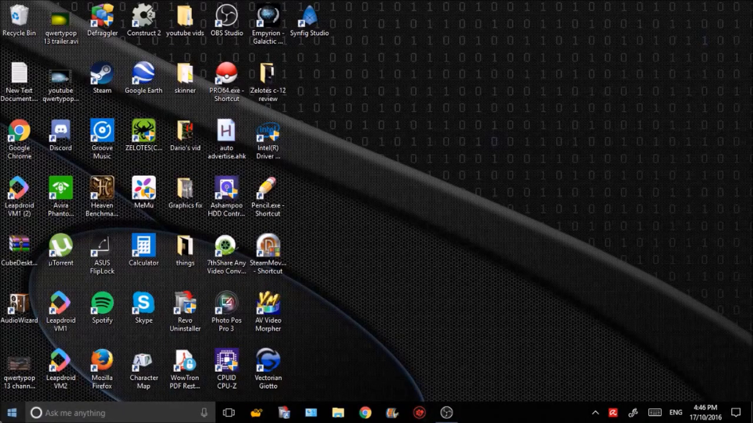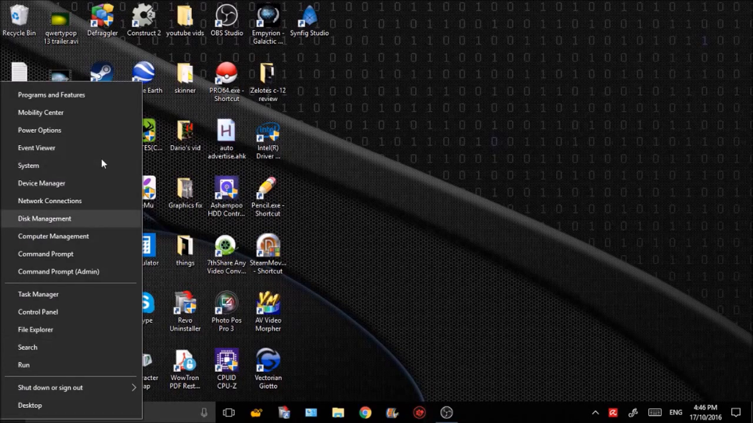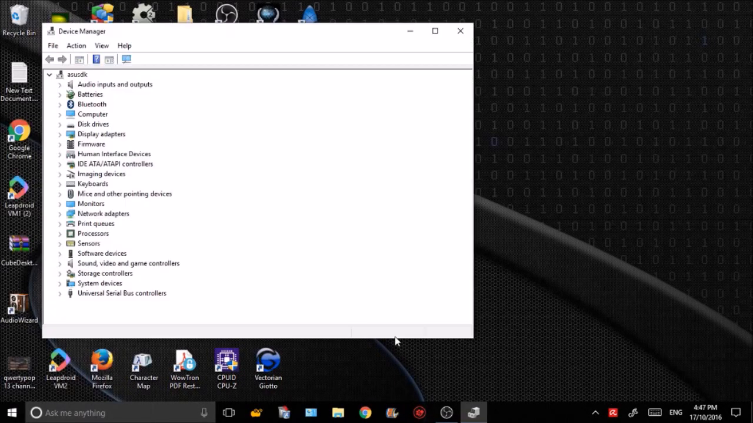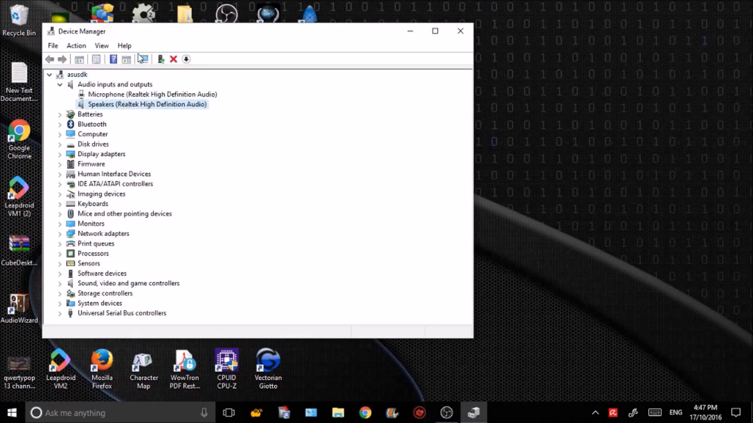If you want to uninstall the drivers and reinstall them, you can right click on the start menu, click on device manager, select the driver you want to uninstall, for example this one, and then press uninstall. And then when you reboot your computer, Windows will replace the driver with the default driver for that, and you can then update it again and see if that fixes it.